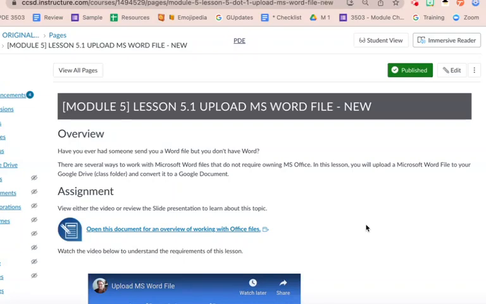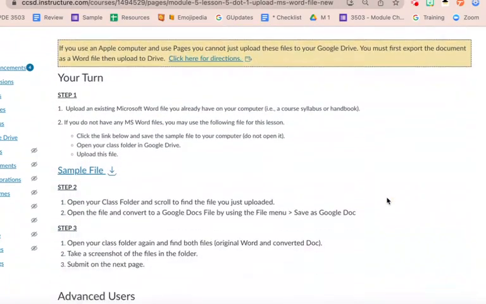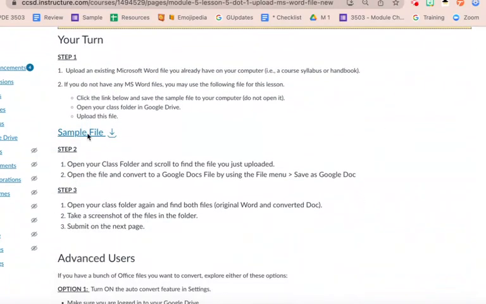For this lesson, we're going to explore how to work with Microsoft Word files within our Google Drive environment. Google Docs does a really nice job of allowing you to view and to work with Word files within your Google Docs. So in this lesson, if you do not have a Word file that you can work with, you can use the sample file that I have here.